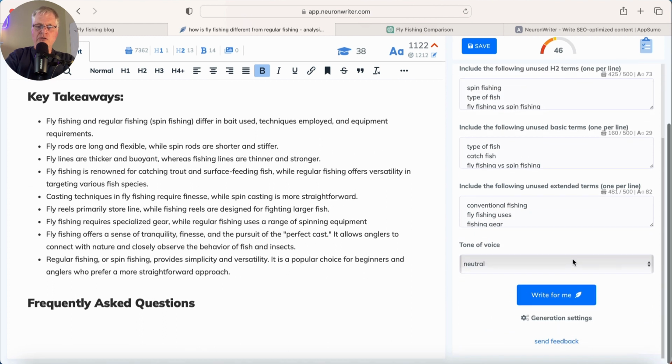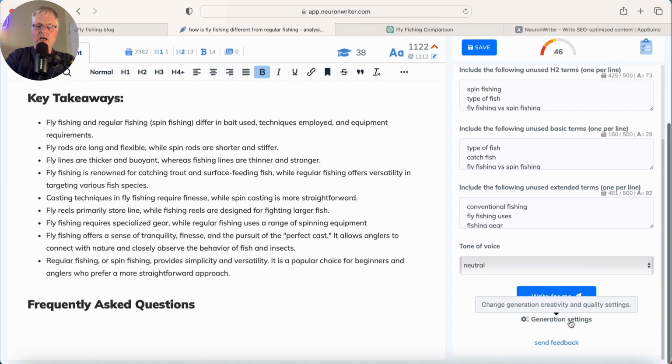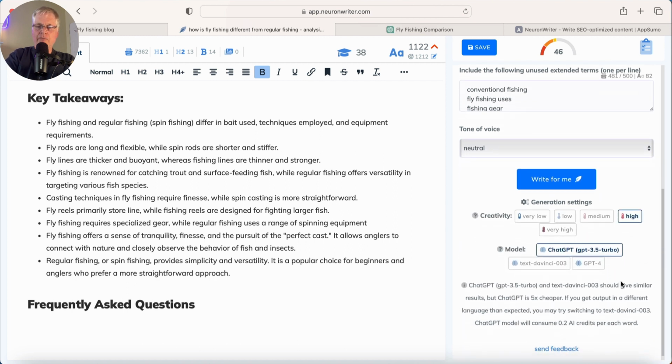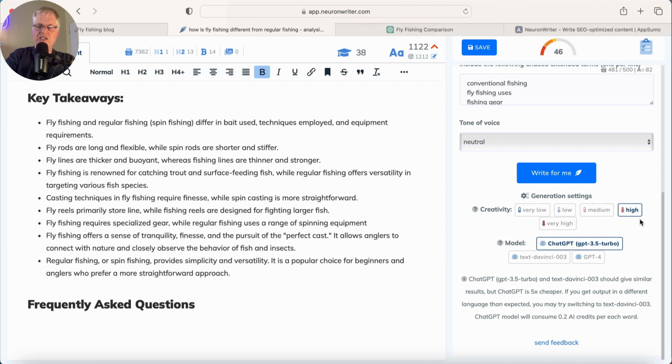So I'm going to use a neutral tone of voice. Under generation settings, I'm going to leave it with creativity set as high, model set as the GPT-3.5 model. I could write it in GPT-4. Personally, I found that using the GPT-4 model, obviously it's going to use more word credits because it's more expensive for NeuronWriter to use. Hence, it uses extra credits from whatever you have available to you.